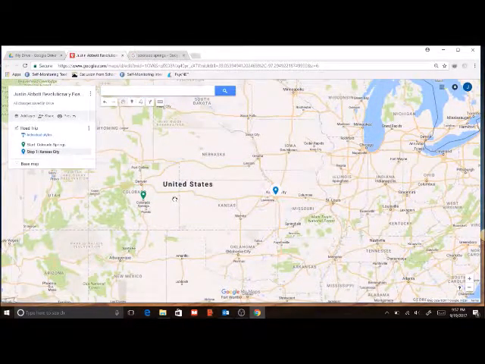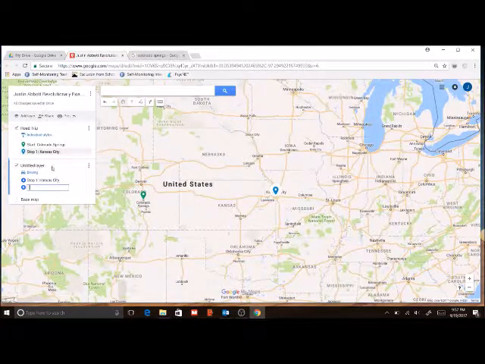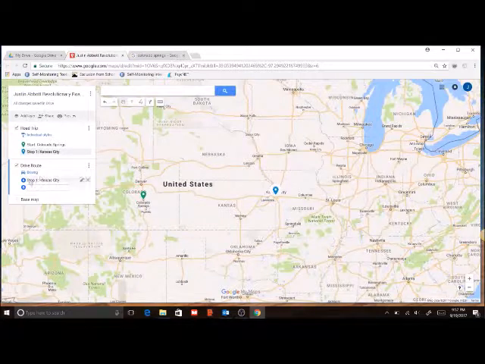At this point I want to add kind of my directions. So to add the directions, I'm going to come up here to my tab, to this one that says add directions. Click it, and it creates a new layer for me. Again, I'm going to rename this layer, and I'm going to rename this my drive route. Go ahead and save it.